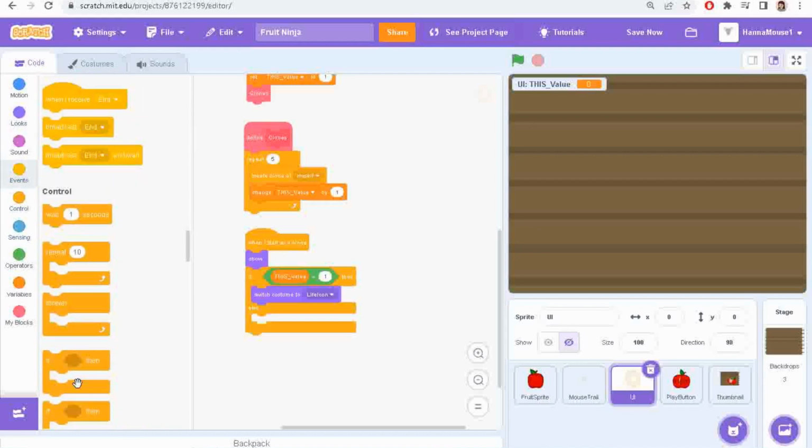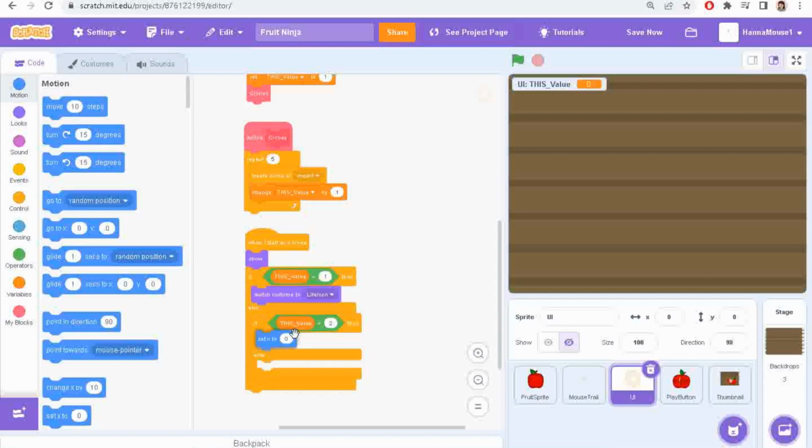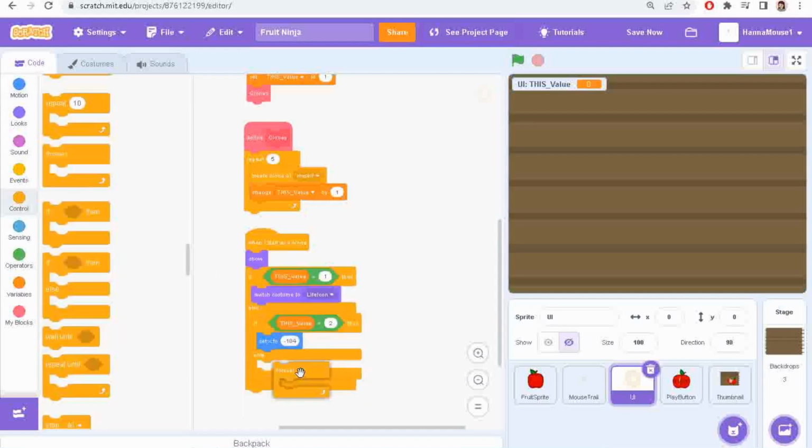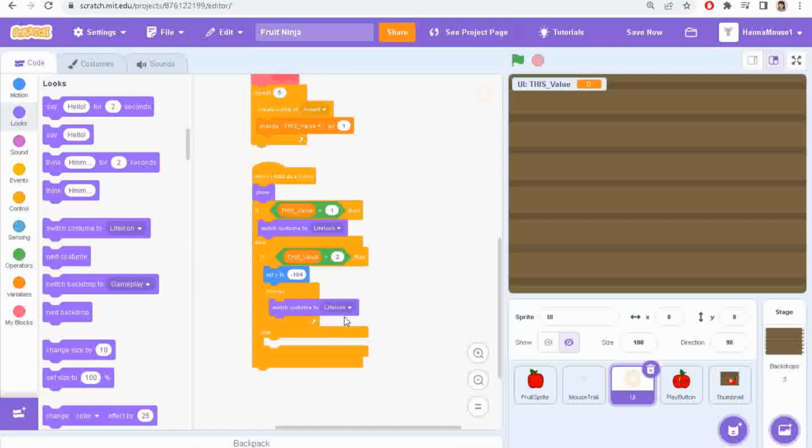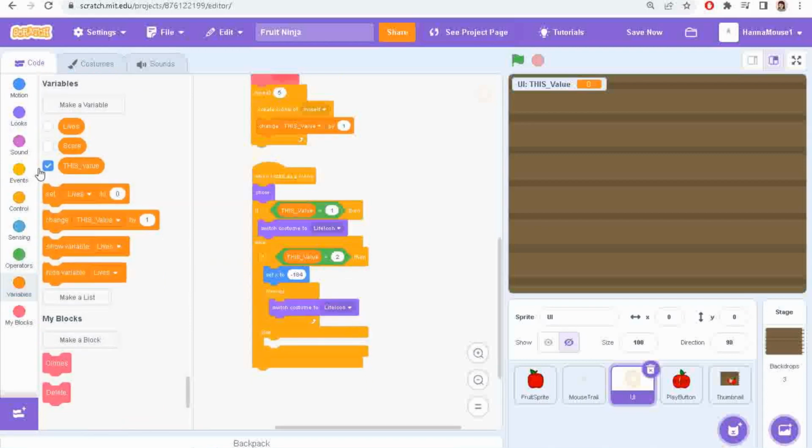Then add another if else function to the else portion of the statement. The condition should be if this value is equal to 2. In the if portion of the new statement set x to minus 184. Then add a forever loop, and in this add a switch costume to block from the looks tab. Into this add a lives variable input. This will make the second clone display how many lives the player has left. The rest of the clones need to display the score, which we'll code into the else portion of this function.